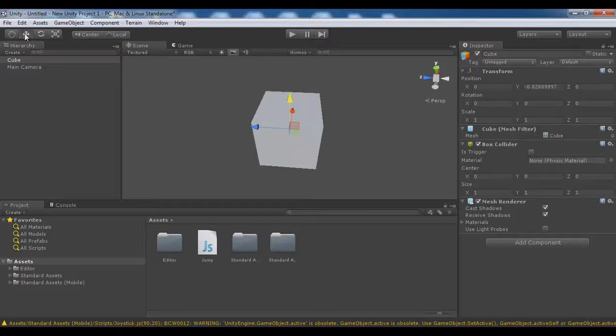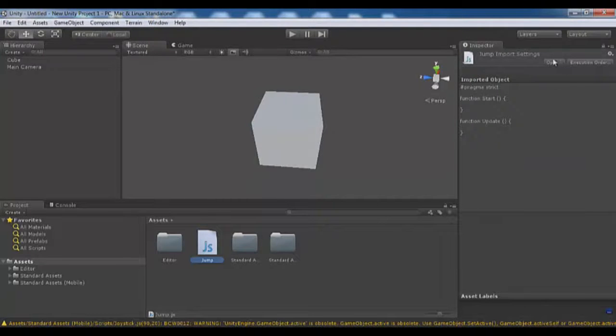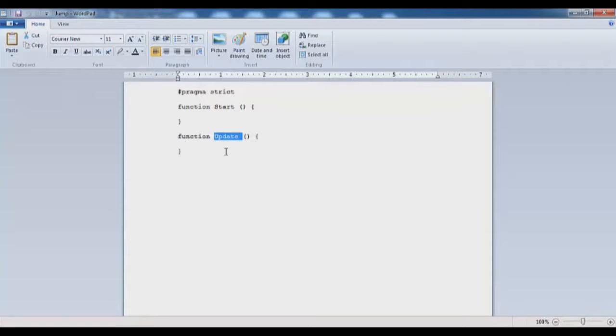This is nothing but the positioning. This is for the rotation, where you can rotate the cube as required. This is for the scaling. There are two options for you to transform the object.